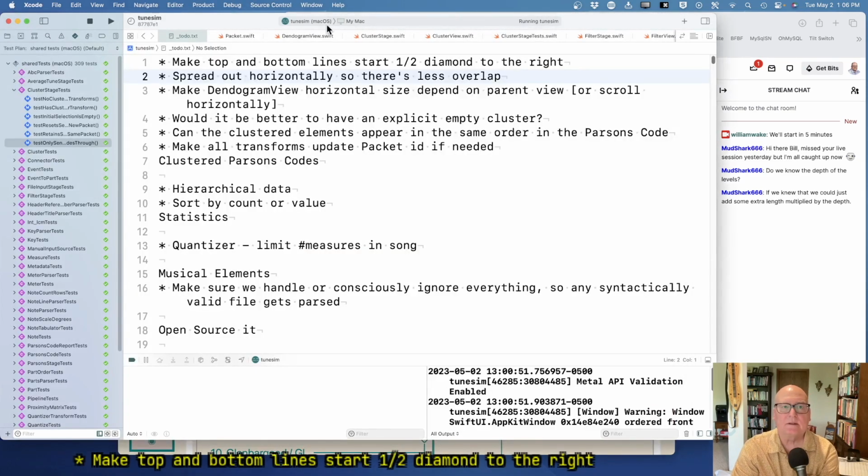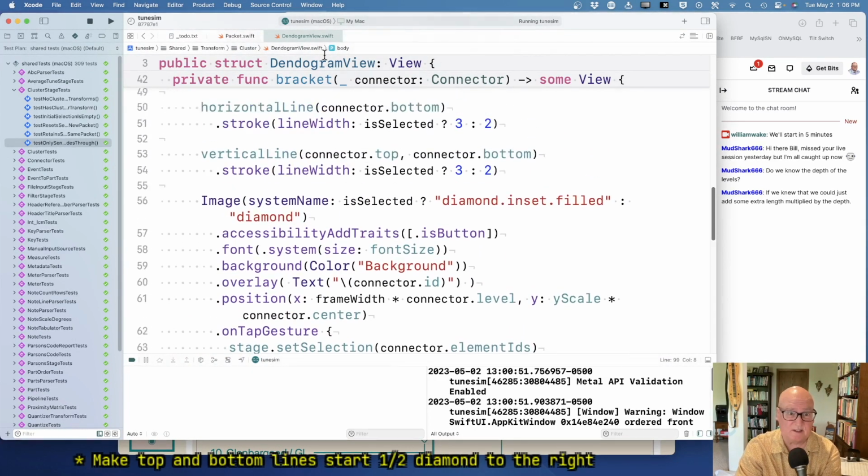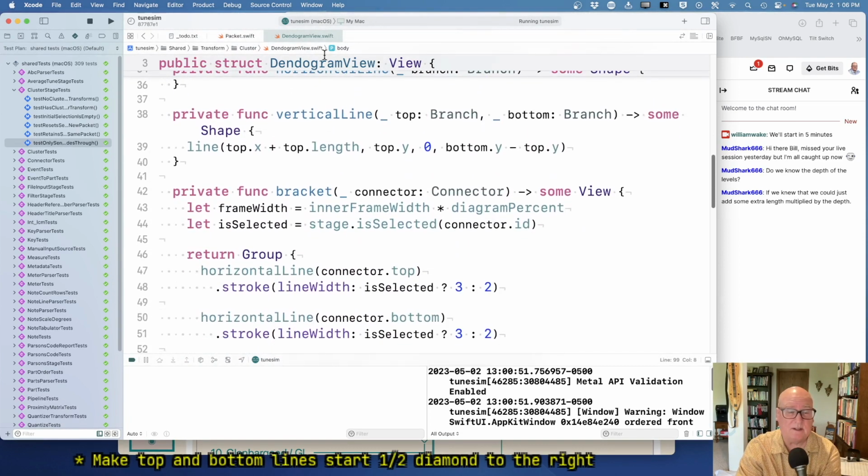Okay, this is all dendrogram view. I'm going to close the rest. I think actually it's our connectors that maybe we have to work on.